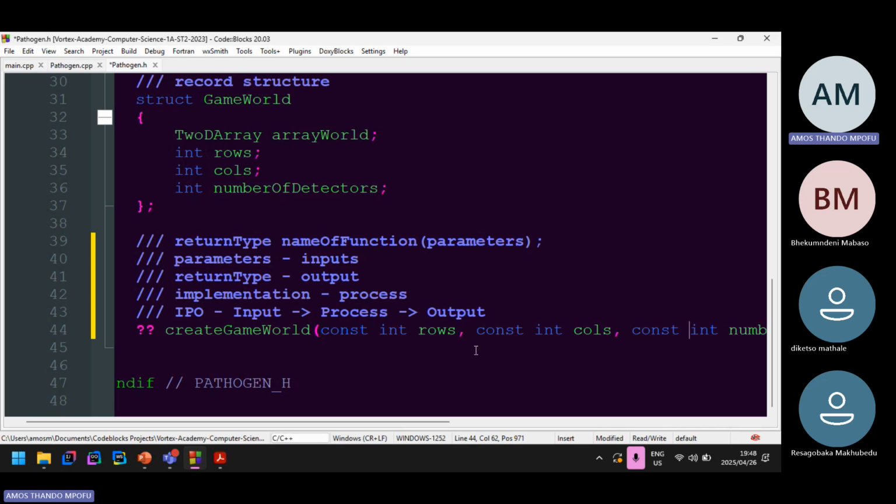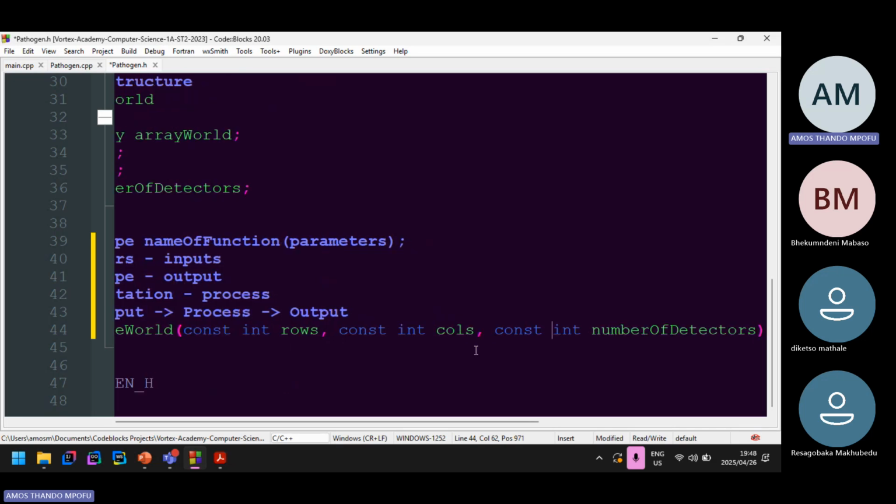Okay, so const int, right? Because we're not going to change them. But it's still not 100% correct. What's missing is actually to use pass by reference. Remember when we talked about pass by reference when you're doing functions?